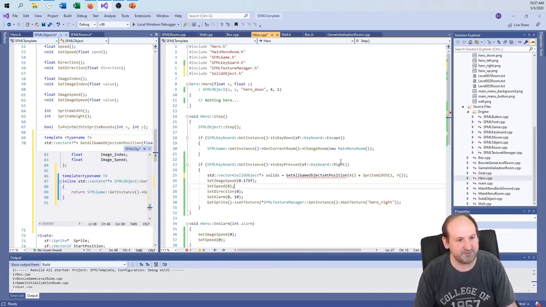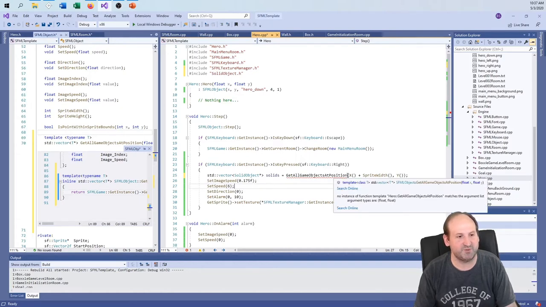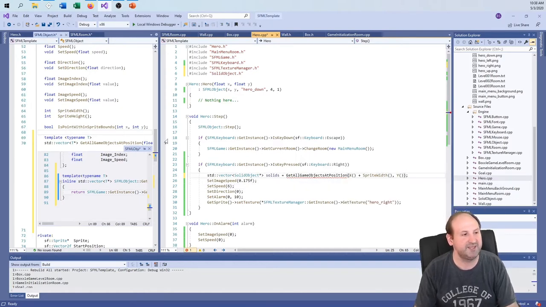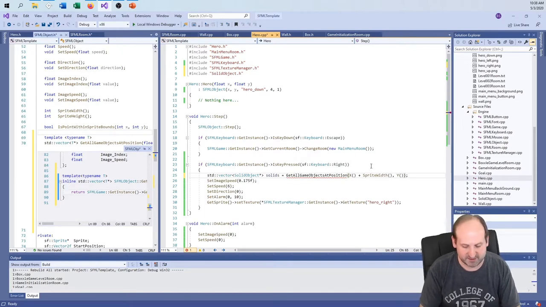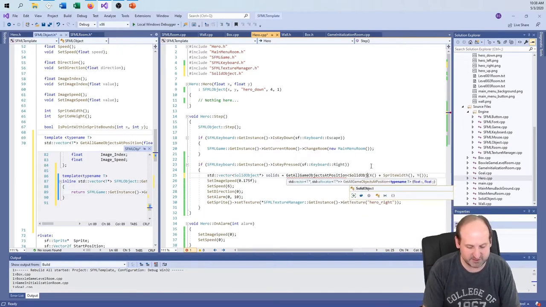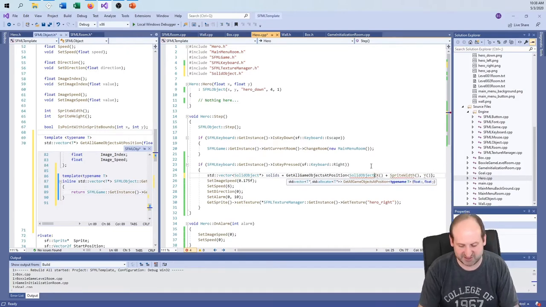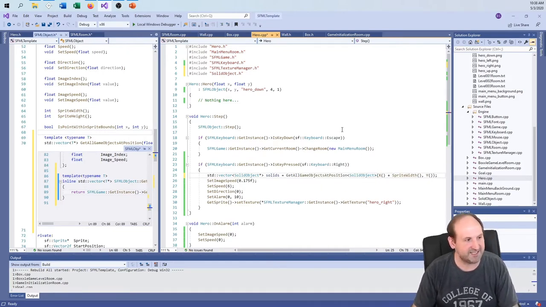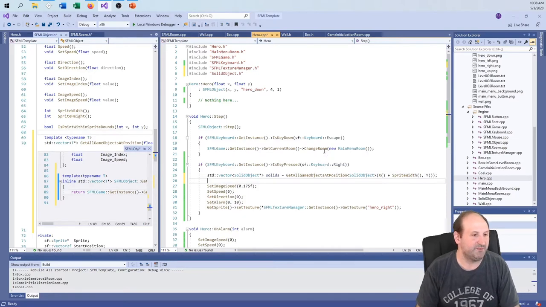Is this not happy with me? Yes, because it doesn't know the vector. I know the x, I know the y, but I do not know the T type. So I have to say solid object. And let's see, do I have to put the pointer? Let's try it out with the syntax. Solid object type, the type T returns a vector of T pointers. I don't know, let's just try it.